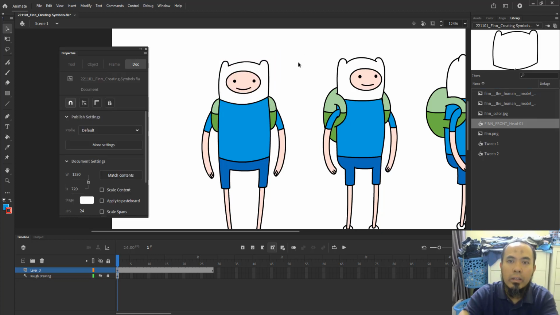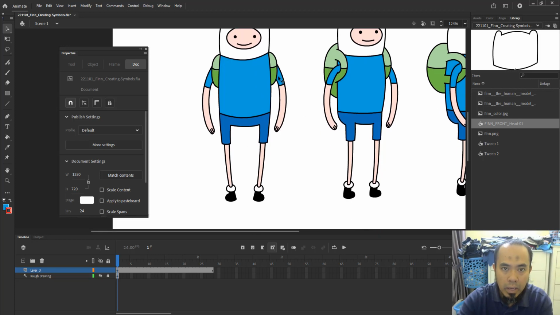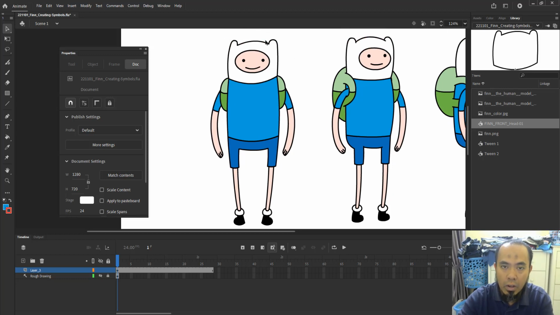Alright, so we're back here. The library is a convenient way to have all our symbols organized. Once you convert it into a symbol, it will always remain there. We're going to keep doing the same thing for all of the body parts, and from there we'll convert all of that into a character.